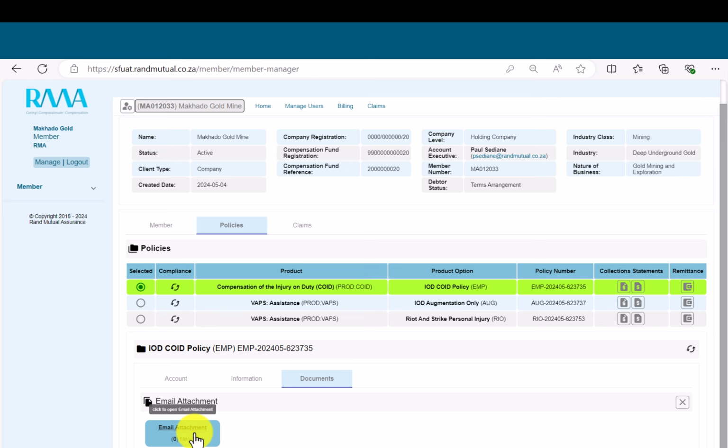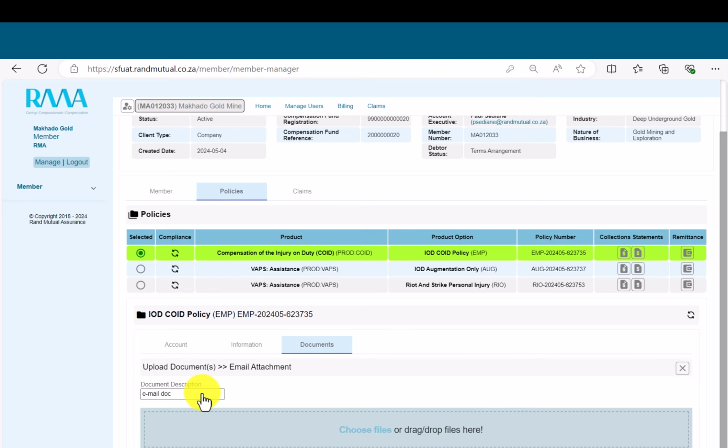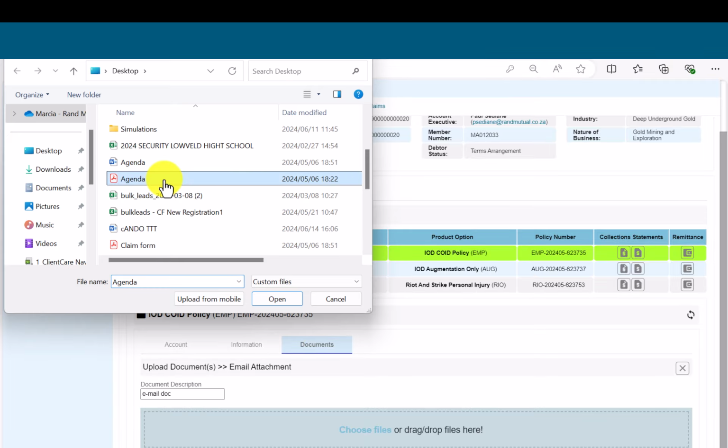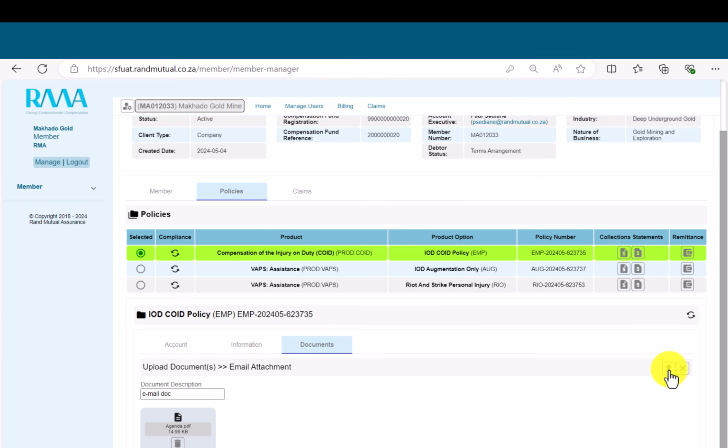Click on the tile to continue. Give the document a brief description and click the Choose Files option. Double-click the relevant document and click the Upload Document icon.